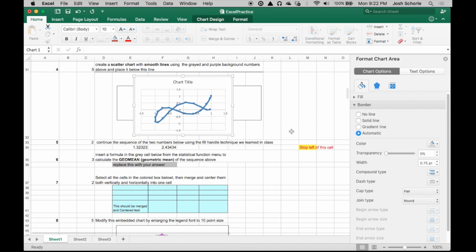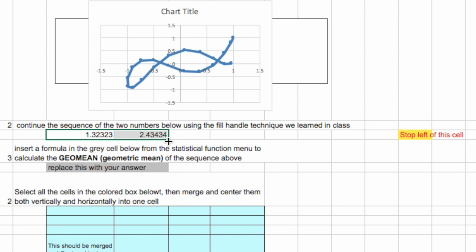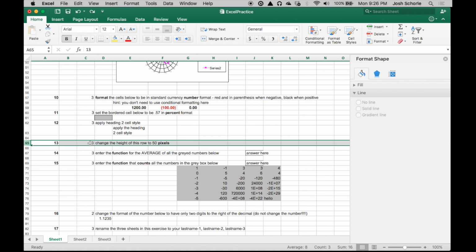Alright, another thing you can do in Excel is if you have two numbers that seem to follow a pattern, you can select the two numbers and then just drag, and it will repeat the number pattern for you. So let's say you need to change the height of a row, and for whatever reason we want it to be 50 pixels.